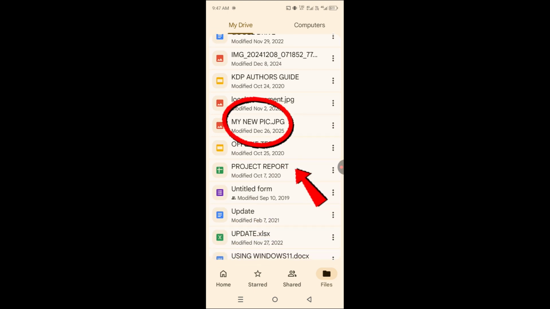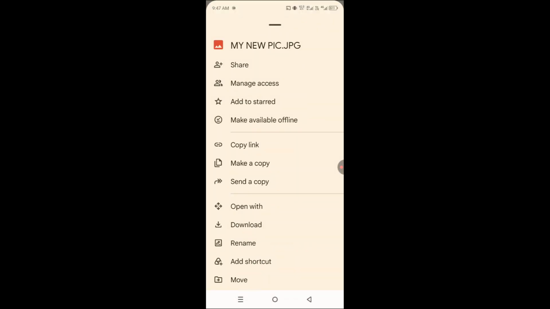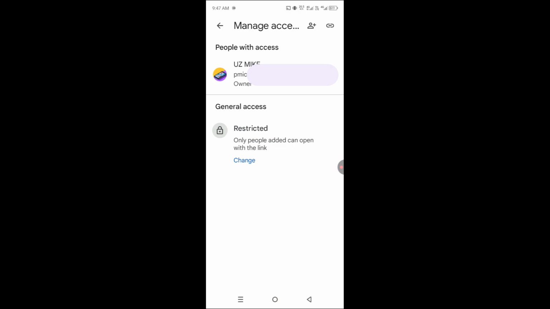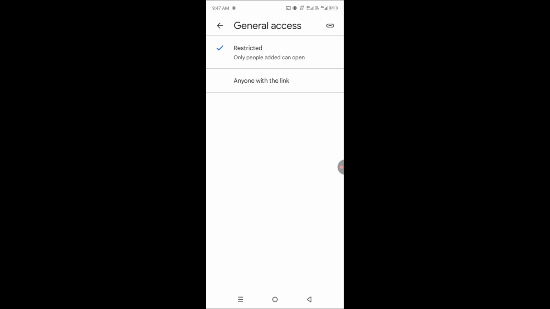So the next step is to tap on the three dots on it. Then select Manage Access. On this Manage Access page, you can see under General it is restricted. So tap on the Change button. Then tap on that Restricted. Then tap on Anyone with the link. So it's updating. Next step is to tap on the link icon, which is at the top right. And this link is copied.